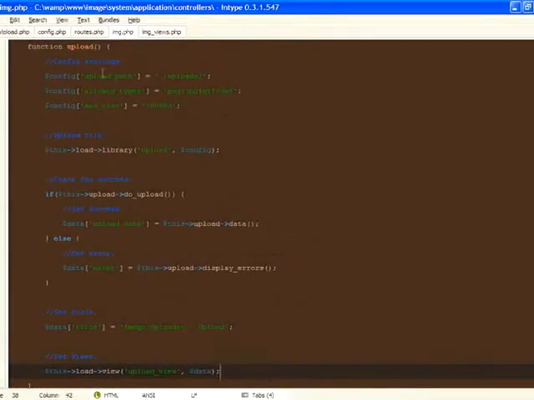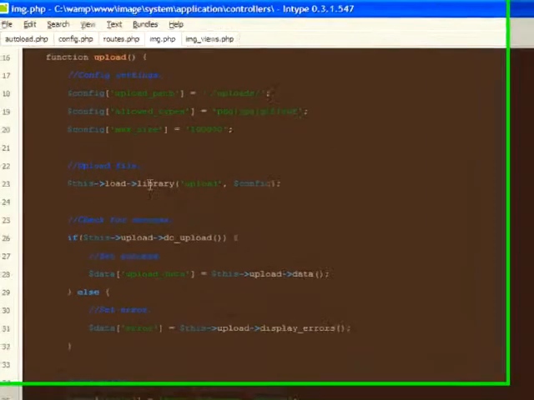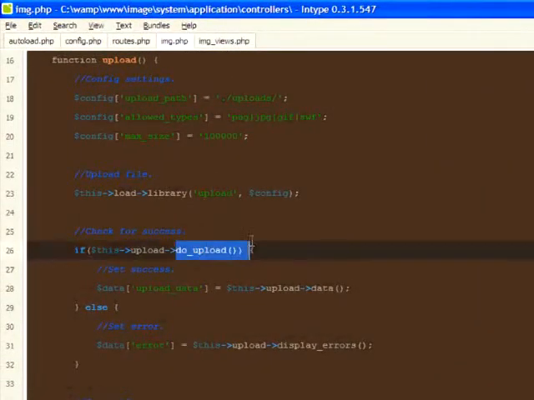So that means we're pretty much setting the config, then we're loading the library, we're doing the upload here. If it's successful, we're sending the success data. If there's an error, then we're going to be sending the error data to both these variables. So then on the next page, if there's an error set, we'll display the error. But if not, then we'll display the upload data.